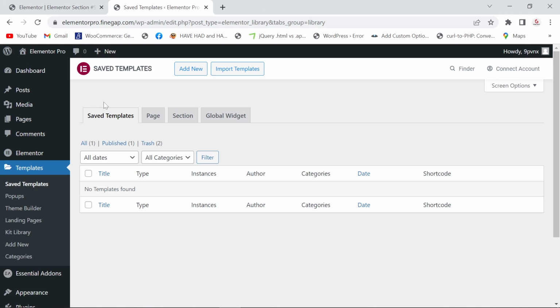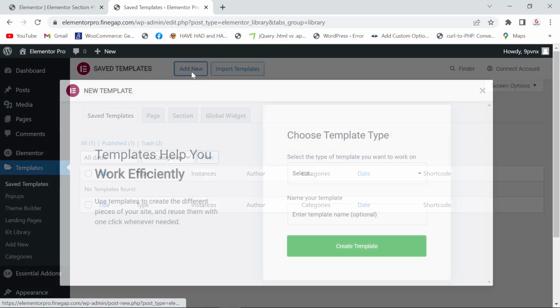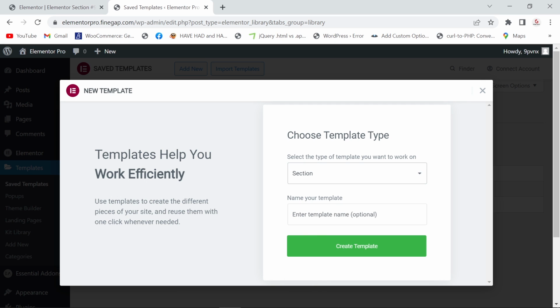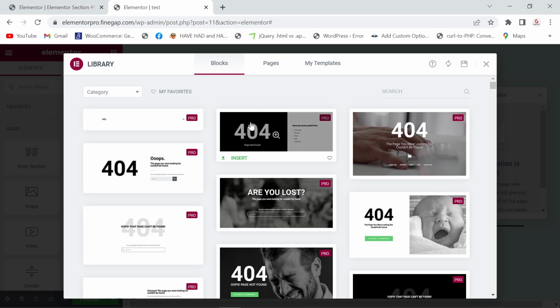So first of all, from the WordPress dashboard, in the left menu, you have to go to templates and you have to add new. Select the template and you can put the name of the template. I'm going to give it test. Click on create template.